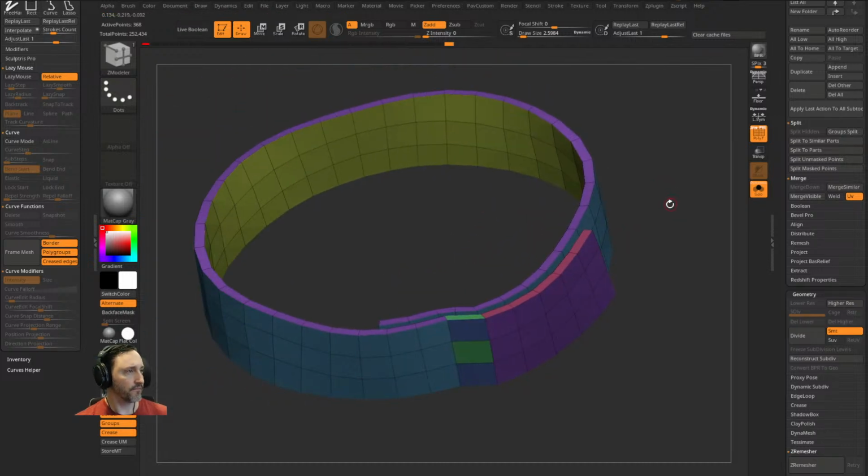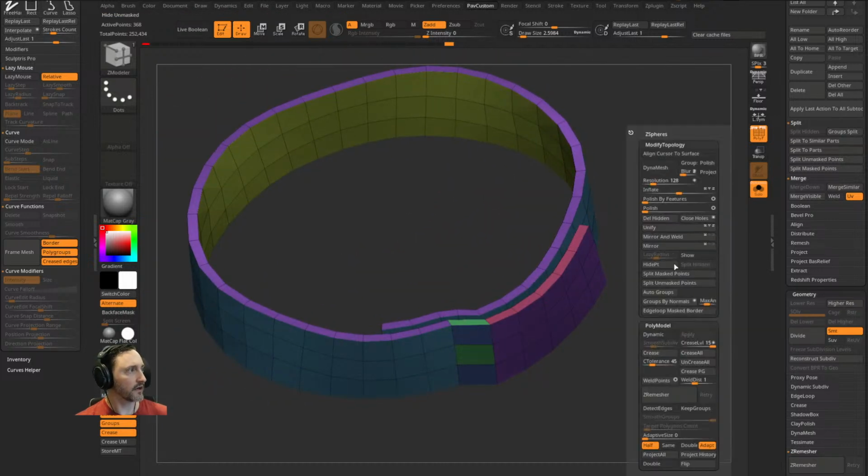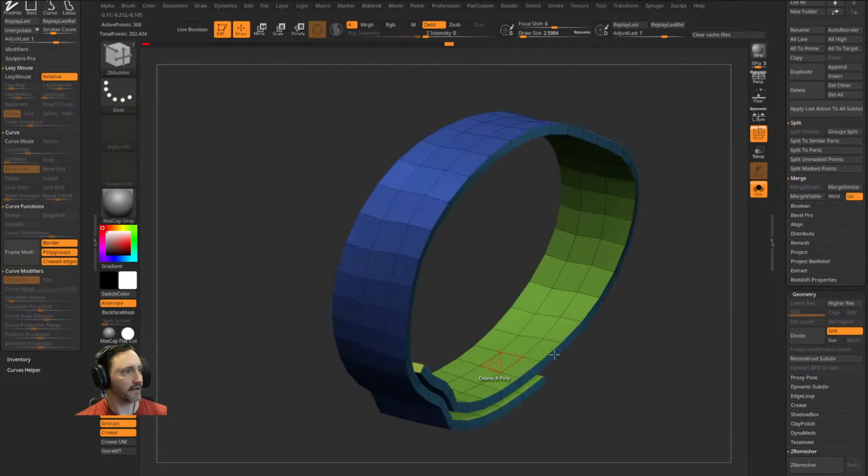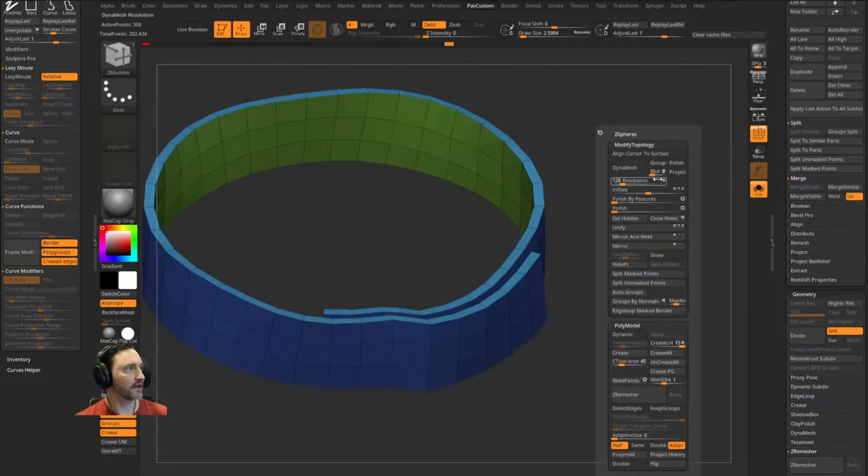Polygroups are kind of what they are, right? So I'm going to go through here and do a polygroup, group by normals. That'll give me an inside, an outside, and end cap polygroups here. So now I can just go in here to polish by feature. We'll do closed. Open circle will polish the hell out of this object. Closed circle will maintain your volumes a little bit better.